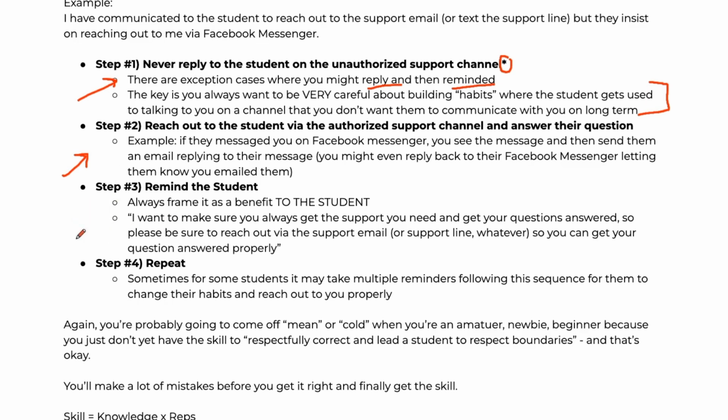And then step number three is reminding them, and that's exactly what we just did, always framing it as a benefit to the student, right? You heard me in that example that I just gave.